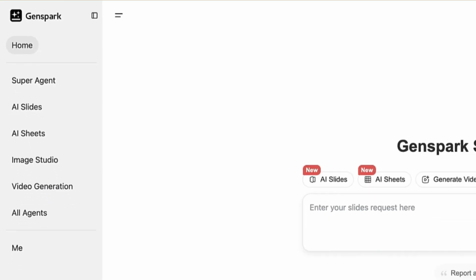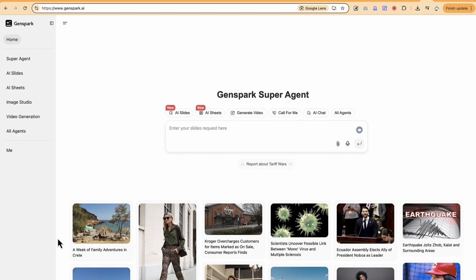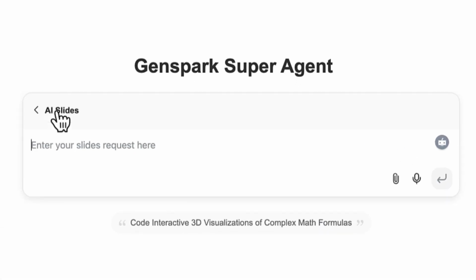Okay, but you have to, of course, log in to start using this platform. You can log in free of charge with any of your Gmail or other accounts, or username and password if you have logged in before. Okay, so let's go into AI Slides.